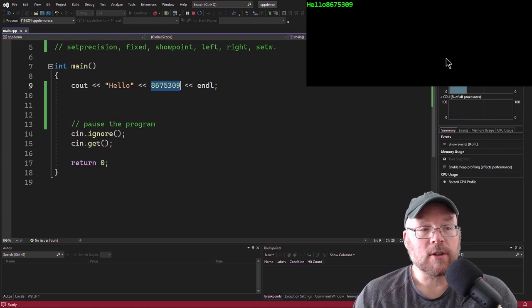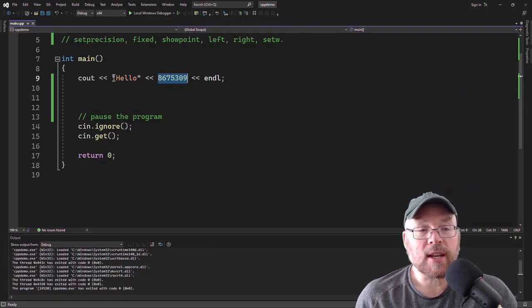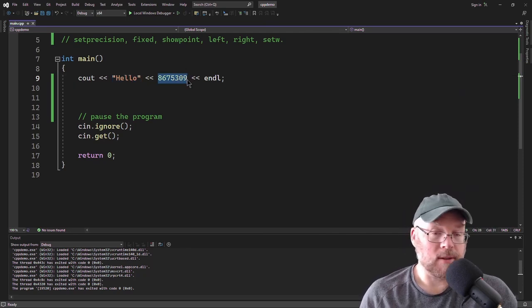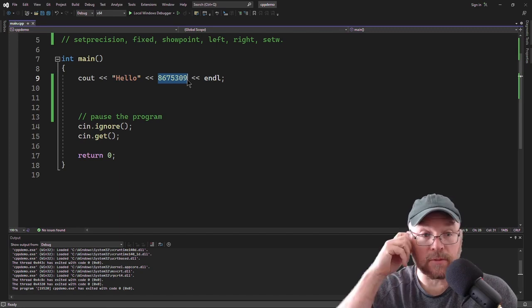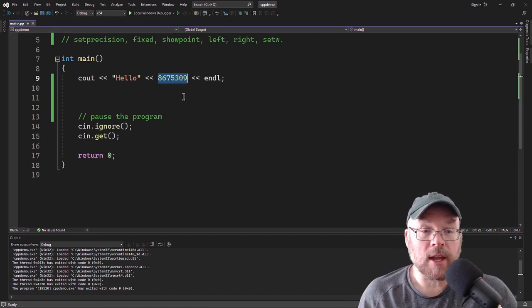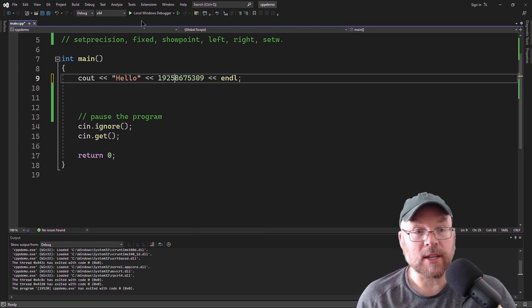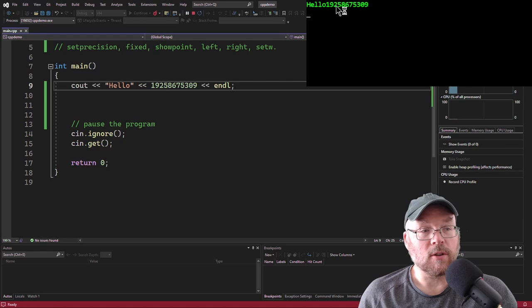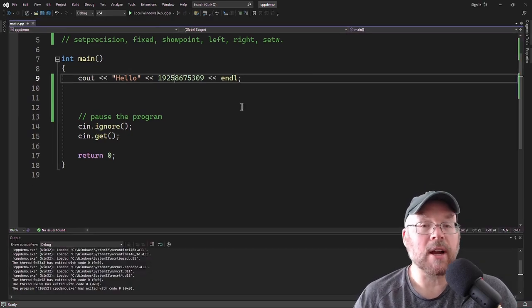So the first thing I want to do is I don't want them to be mushed together. So what I'll do is I will change the default width of the field, and the default is 8 characters. That's the minimum. If you have more than 8 characters, then C++ will automatically expand that field width for you. So as you can see, we see the 1925, the 192586753009, etc. Now I can play around with how wide that field is.